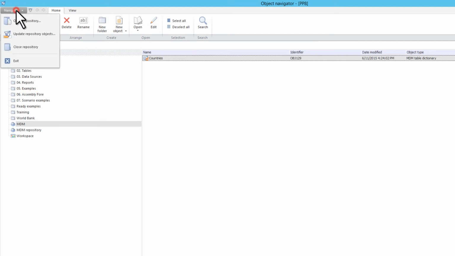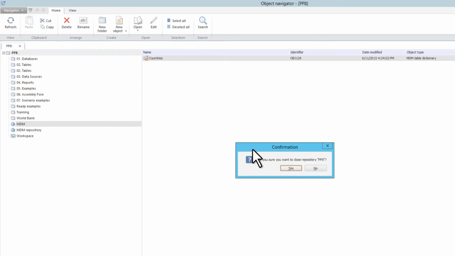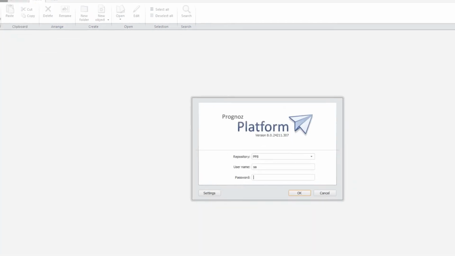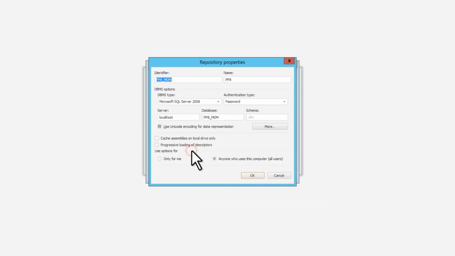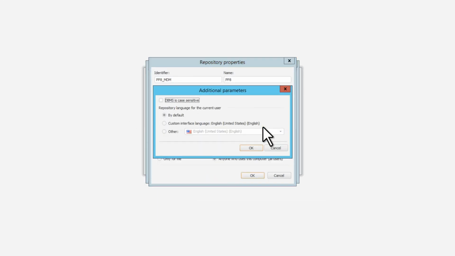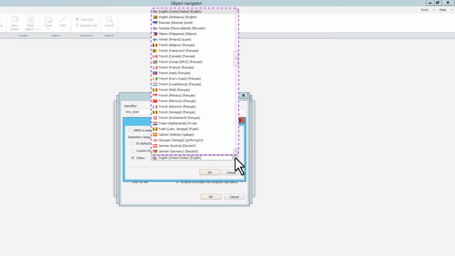To display dictionary content in Russian, close the current repository, then edit the options of the current scheme in the Prognoz platform welcome window. There are 3 repository language options. The first, by default, is where the system uses the language selected when creating the repository. The second, Custom Interface Language, is where the language of the Prognoz platform interface is used. The third option is to select one of the supported languages in the drop-down menu.